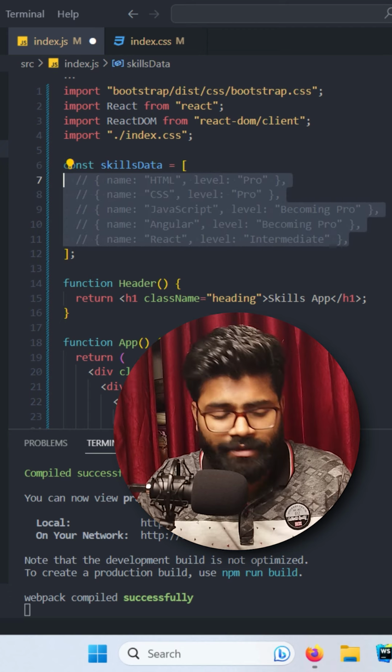Now in this condition, I want to show some text. That is, there are no skills to show. And this text I want to show here. How can we do that?